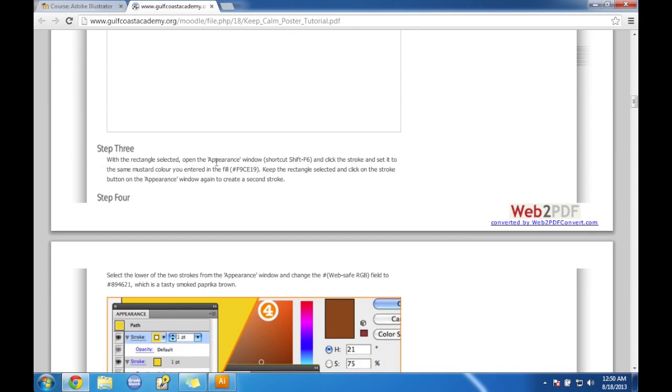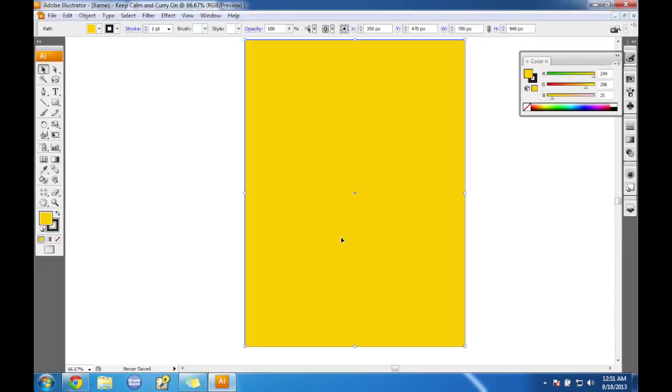Okay, with the rectangle selected, open the appearance window, shortcut Shift F6, and click the stroke to set it to the same mustard color you entered. So we already copied this, and if you haven't already, please copy this number right here. I'll copy it again. Remember, you highlight it and then you hit Control C to copy, or you can right click and copy. Okay, so we're going to go to the appearance window. Shift F6. We're going to set it to the same color. I don't even have F6 because I'm using a Mac.